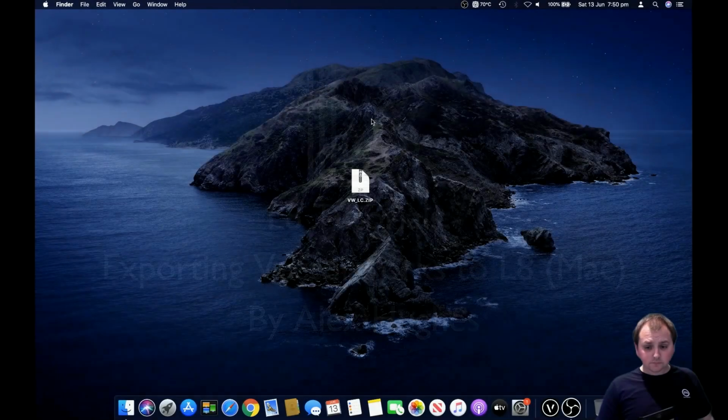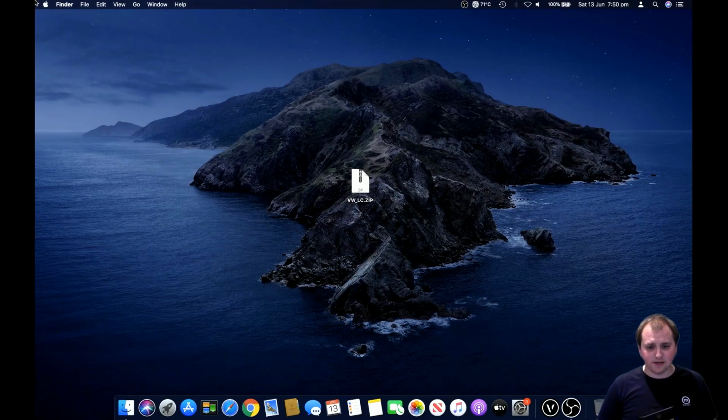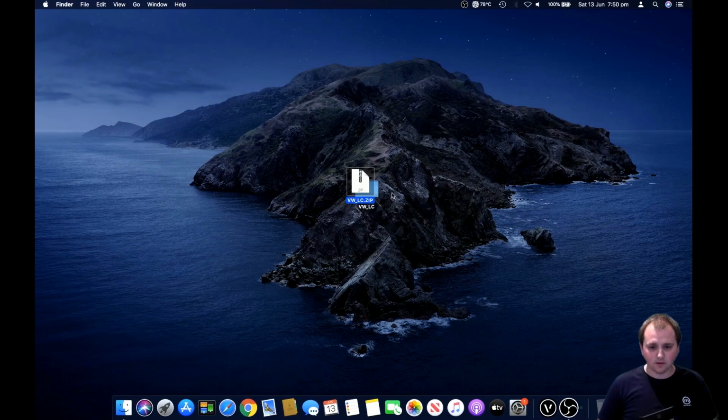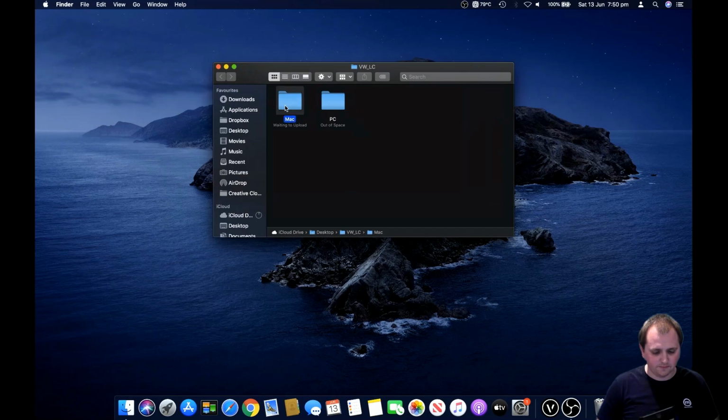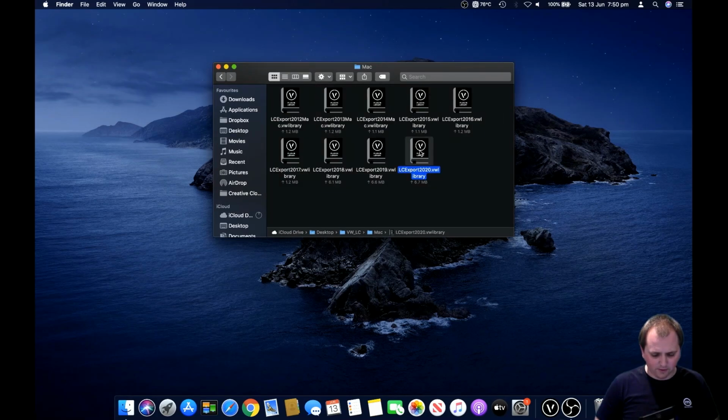Let's begin. So we've got a Mac OS X Catalina system sitting here, and we've already dragged across the VWLC zip, which comes out of your L8 folder. If you need to locate this, it's in the install folder of L8. We're going to quickly extract it, and then we can get rid of the non-extracted version. Then we're going to go to the Mac and grab the 2020 version, because that's what we're running.